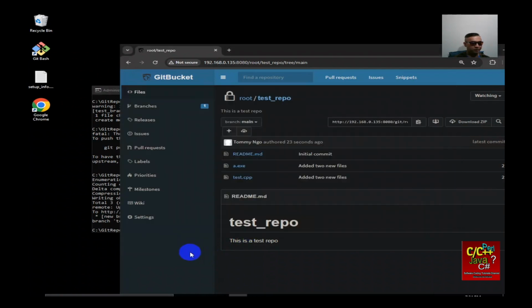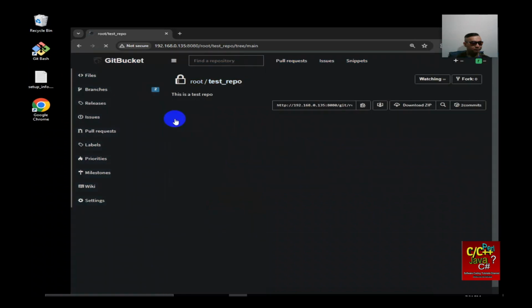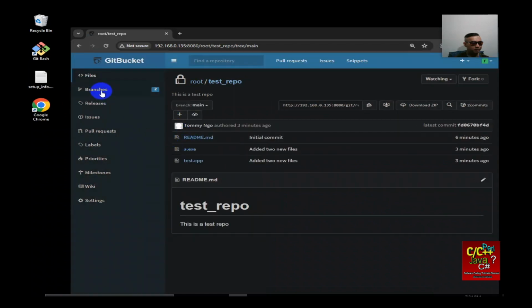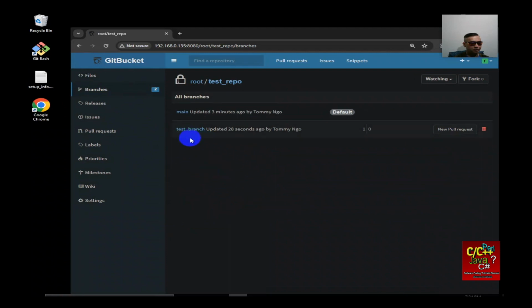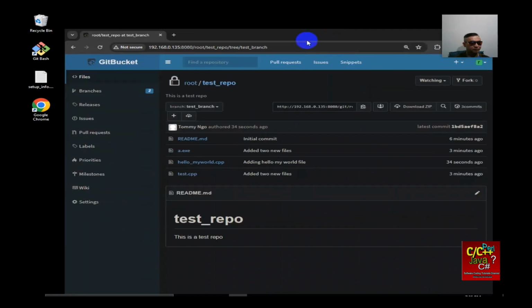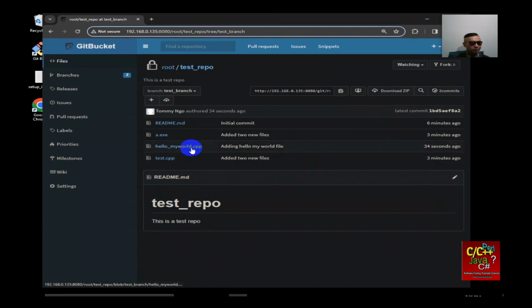So let's go back to our browser and see if it's already in the branch. So let's look at the, you can refresh it. And let's look at the branches. And there should be another branch called test branch. And test branch has now hello my world.cpp in it. Okay, so that's how simple it is to use the Gitbucket software.